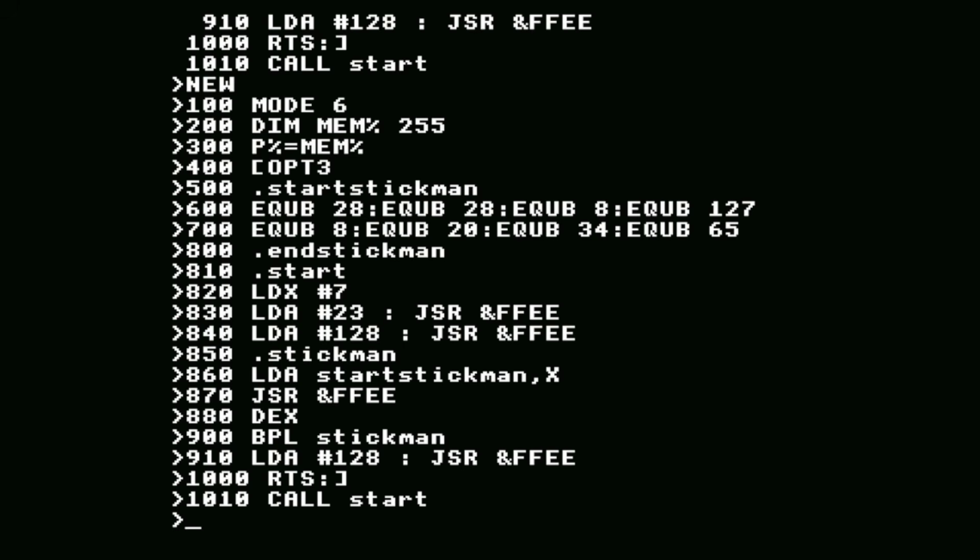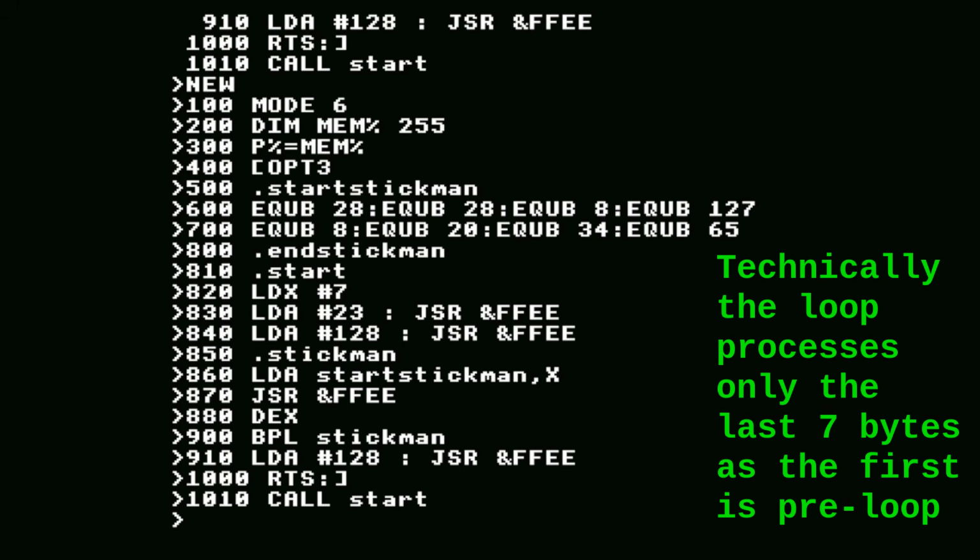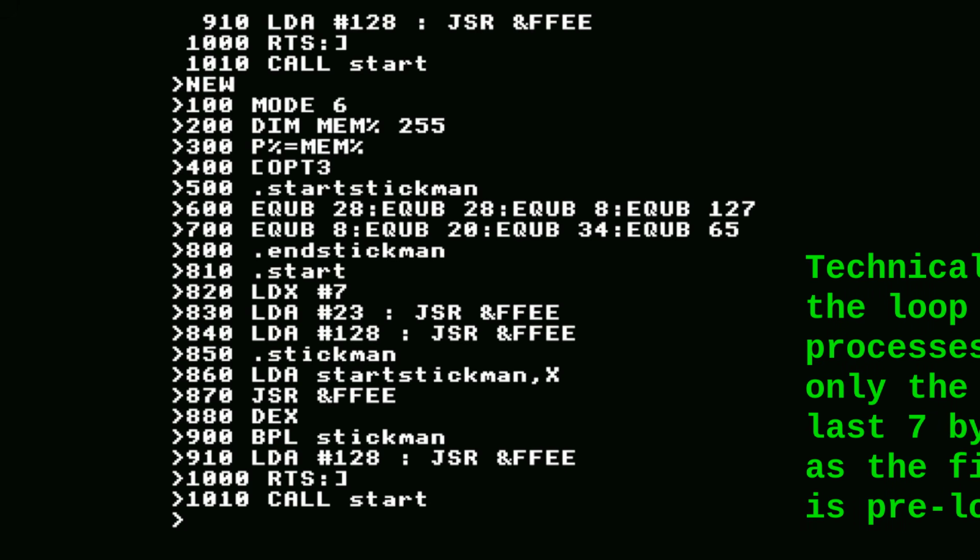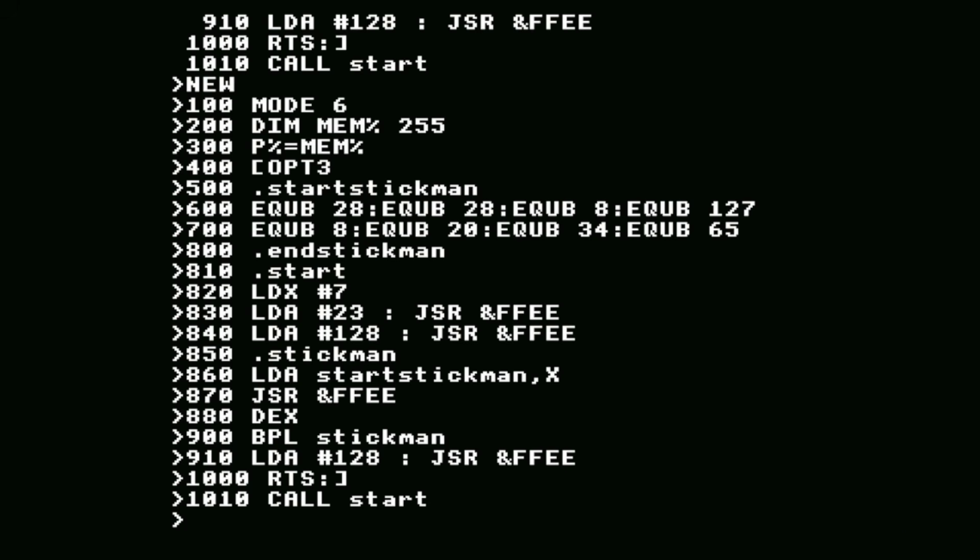So what we're saying here is, on each iteration of the loop, subtract 1 from the X index register, and then check if the value of X is still positive. If it is, branch back to the stickman label, just as we were doing with our original BNE branch. The effect is that we load the last byte of our custom character definition into the accumulator, since we're offsetting by a value of 7 on the first iteration of the loop instead of 0. Then decrement and check if the result is still positive.